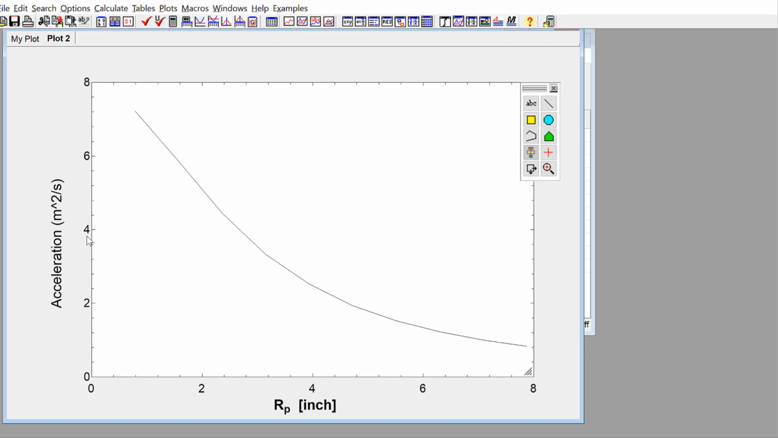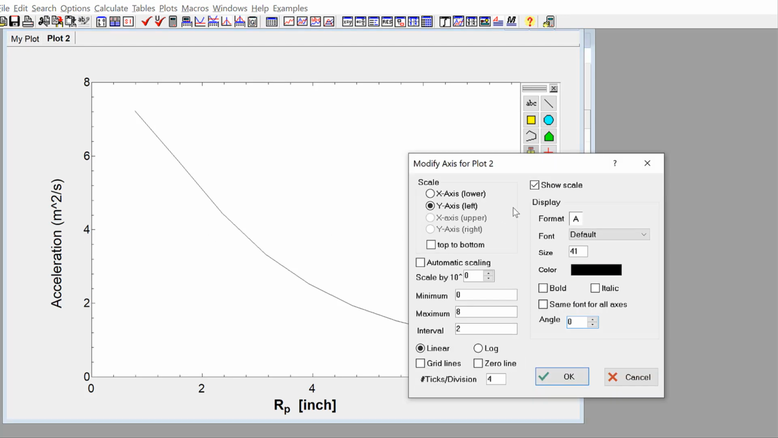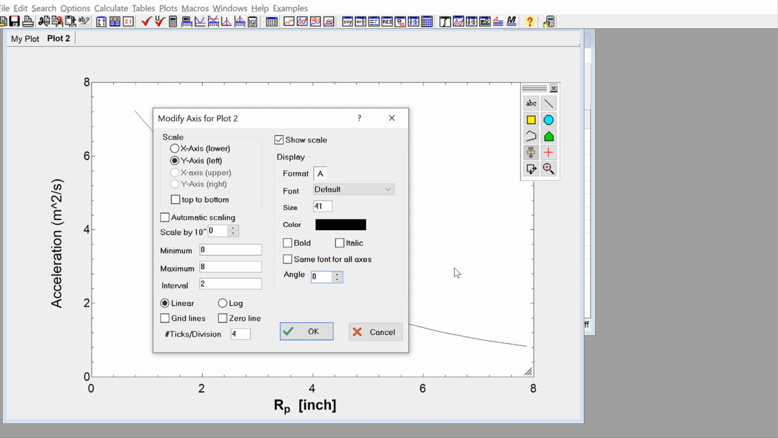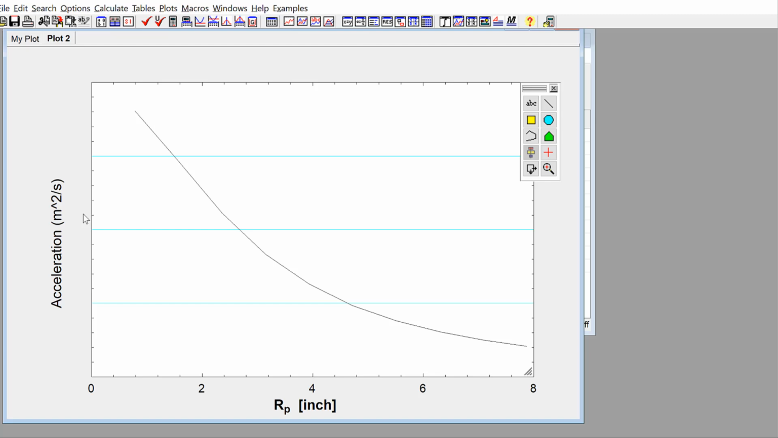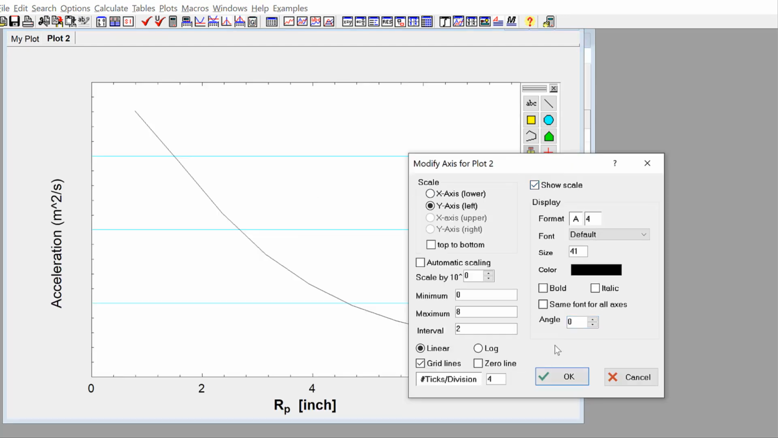To do that, you place the mouse over any of the axes, so left, right, bottom, top, and click the right mouse button, and that will bring up the Modify Axis dialog that's shown here. And that's going to allow you to make adjustments to the axis scale. You can add grid lines and so forth. If you want, you can actually hide the scale completely, as shown here.